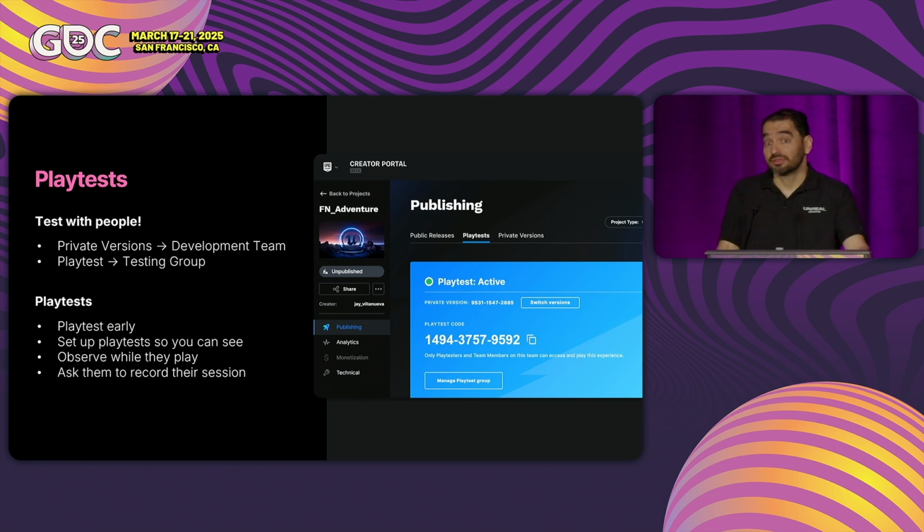Some quick guidelines for running your playtests. Playtest early. Set up your playtest so that you can observe your players. Please watch them play. If you can't observe them directly, make them record their session and give it to you later. You will learn a great deal by just watching where they spend their time. What do they look at? What do they get frustrated by? What do they get stuck on?